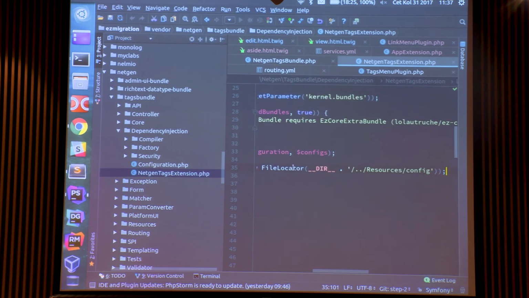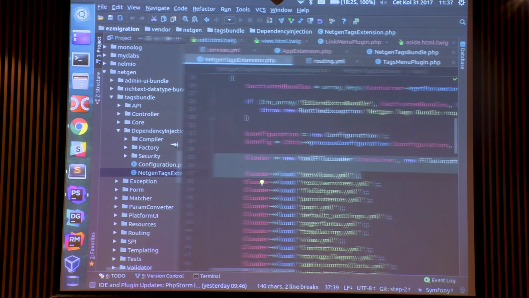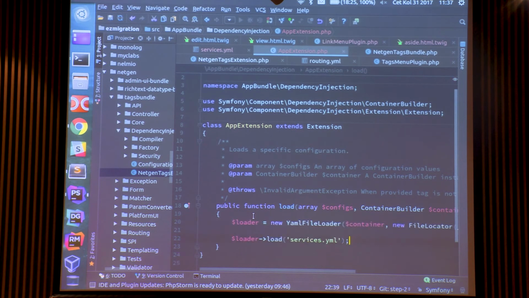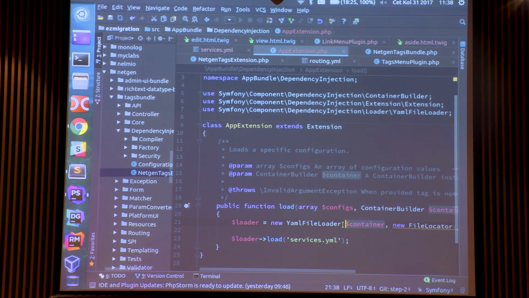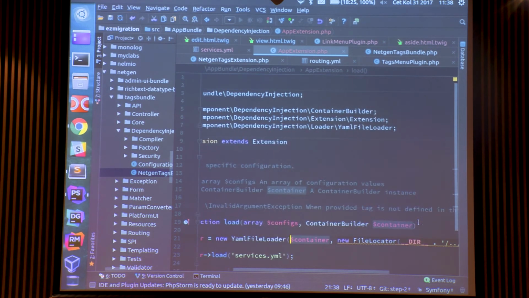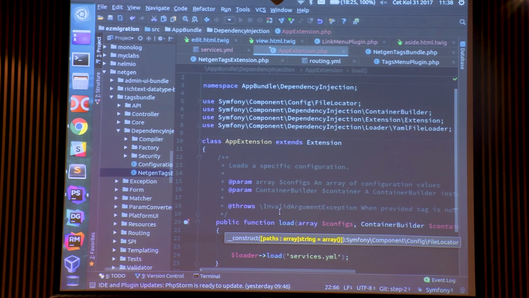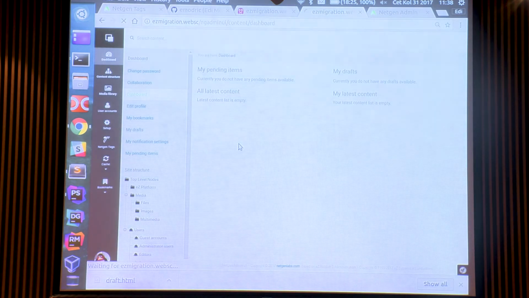So we need to use the YAML file loader to load the services YAML file. So app extension, okay. The YAML file loader is from the dependency injection component, and the file locator is from the config component. So this will now load our services YAML, and once we refresh, hopefully we'll get the menu plugin.